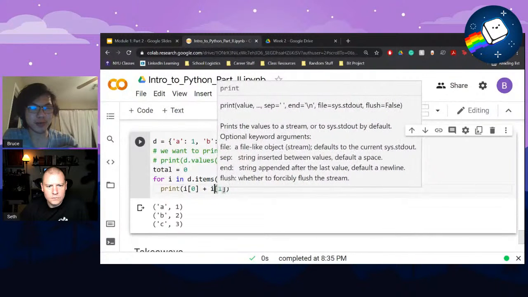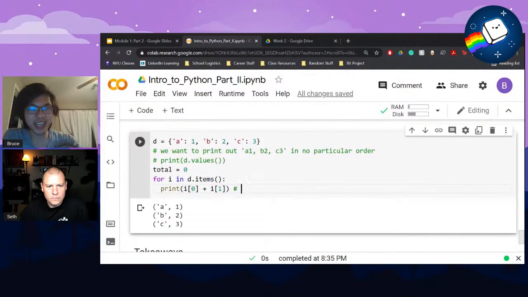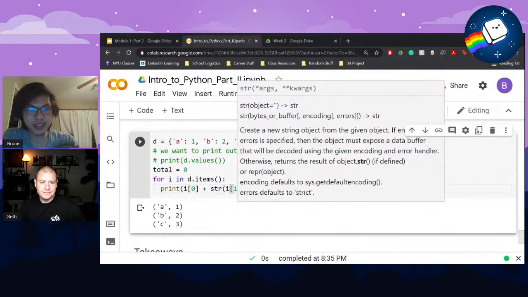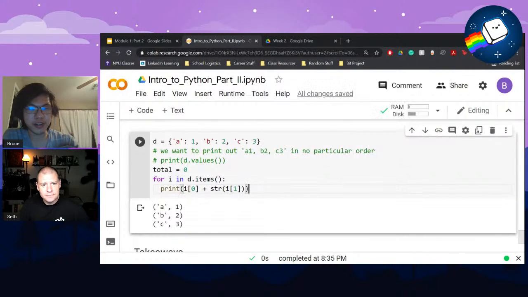Except this isn't going to work because this is the same thing as saying A plus 1. What is A plus 1? That's not a thing, right? You can't add letters to numbers. But we can add strings to each other. So we could turn this number into a string. And now this is going to be A plus 1, which is equal to A1, right? We can add strings together. And now we have that.